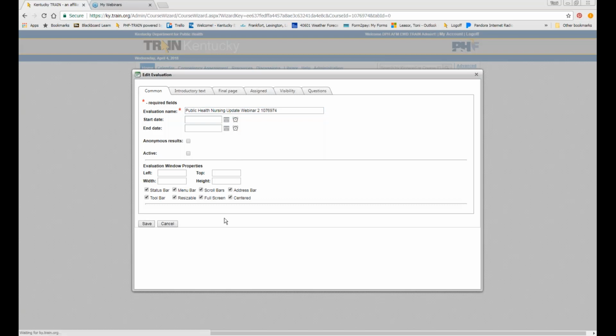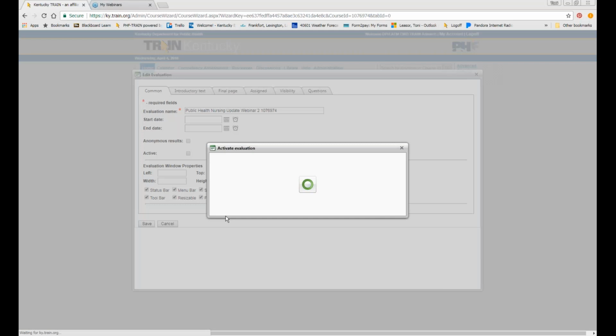And you'll want to make sure that you save it before you assign any of the questions or before you edit anything else. And this is because you have to edit the title and save and activate this evaluation before making any changes, or else it's going to make changes to that original evaluation that you cloned from. You don't want to do that. Okay, it's going to ask you to activate it. Click Next.